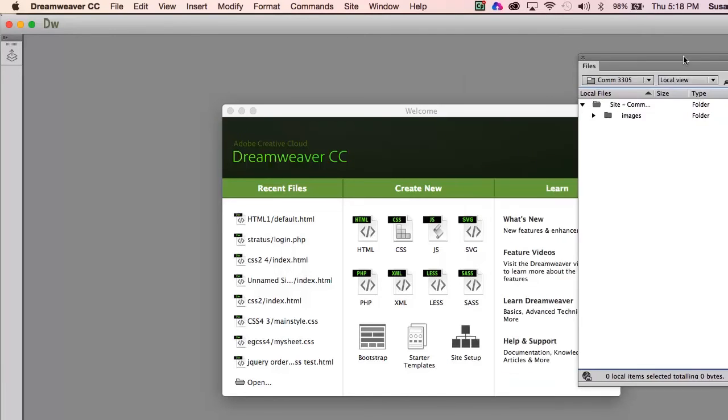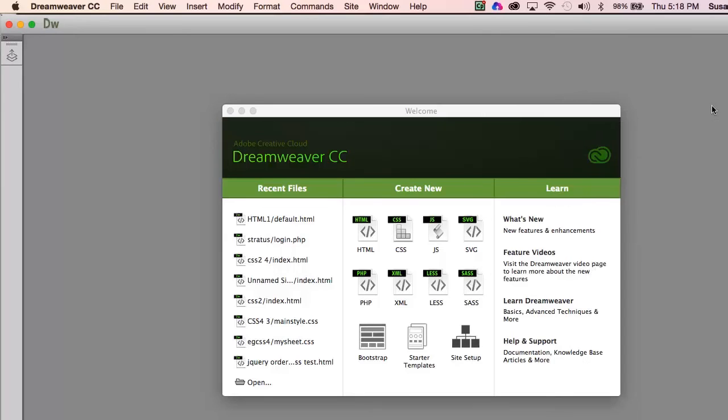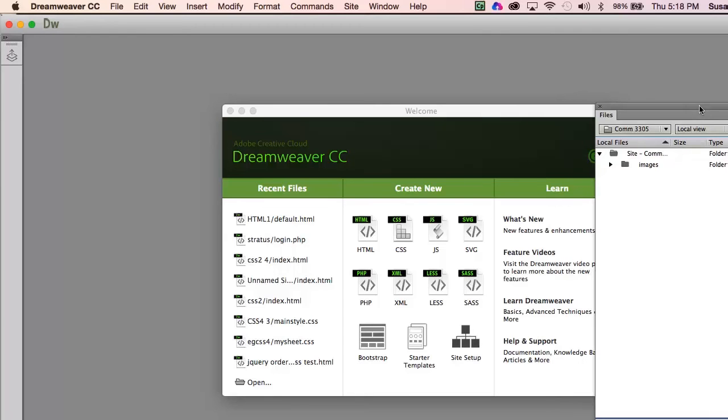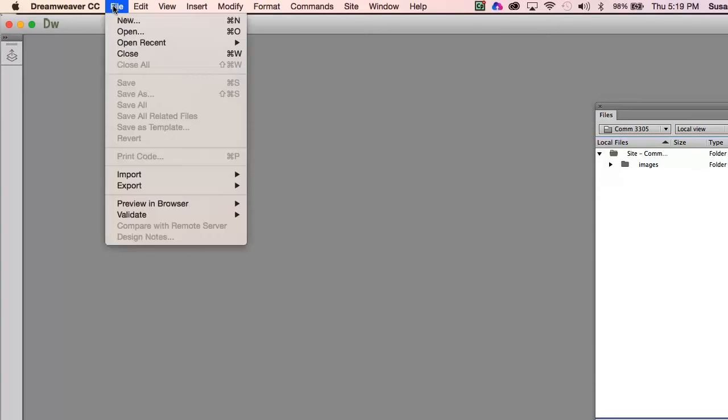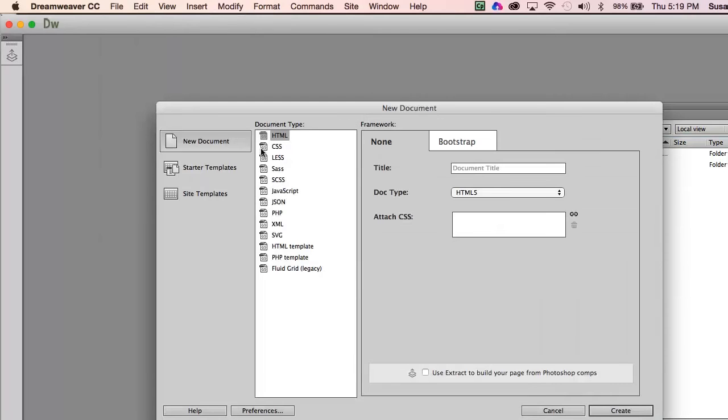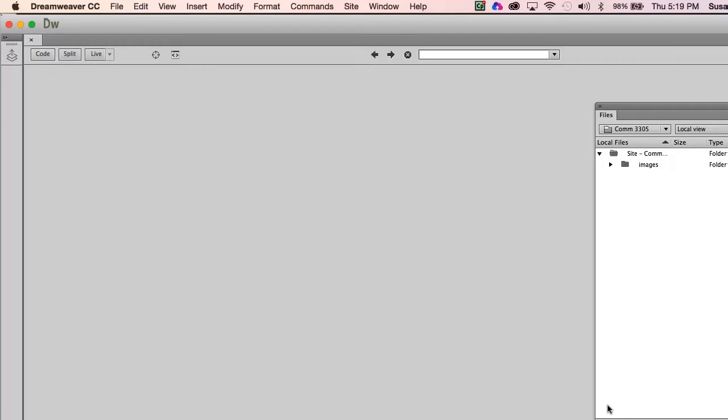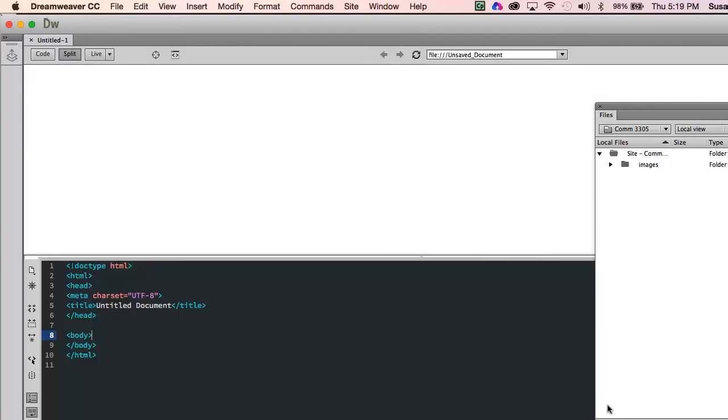Okay, so now I have that. I'm going to create a new file. So I'm just going to go ahead and create a new HTML file, which I could do from right there, or I could say file, new, HTML, which is the way I'm going to do it. Create. And there we have it.